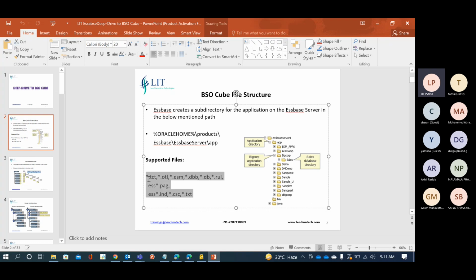What are the supported files which you see in the application? You have seen this. Okay, so index and page file. Are you good with these two files? What do they mean? The page file stores the data, sir, when we load. The index is the index of the intersections of all the dimensions. Right, so it is the intersection. IND is intersection, and the page file is the data.